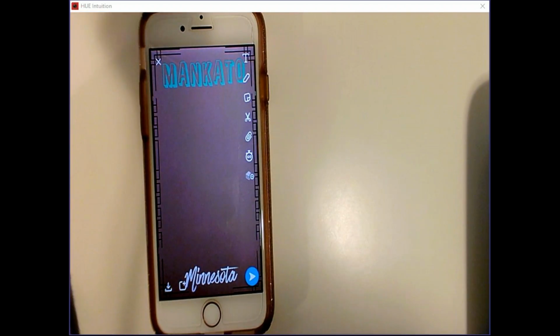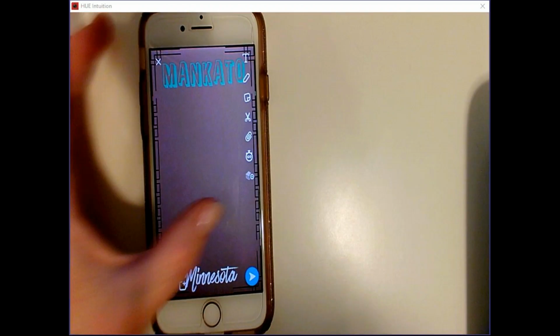These are filters that anybody in a specific area can create and submit to Snapchat to hopefully get on here. And anybody in the location that they select, so when they created this, they probably selected all of Mankato, Minnesota, because I use this all over the city. Anytime anybody is in Mankato, this will appear as an option for them to add to their snaps.